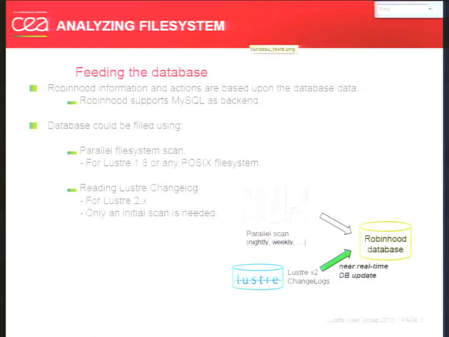And so with changelogs, you only need to scan your file system once to initialize the database. And if you start ROBINHOOD with a new file system, you don't need to scan at all. After that, ROBINHOOD will read the changelogs to keep the database up to date in mostly real time.